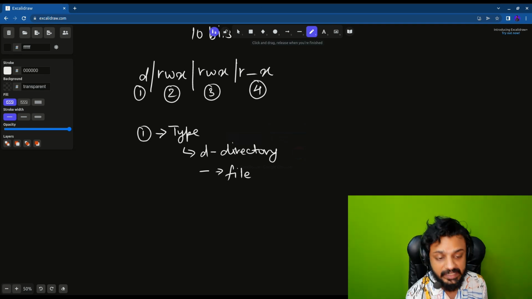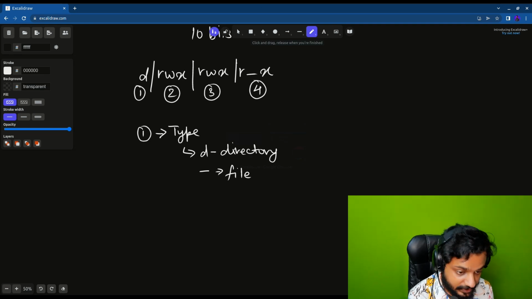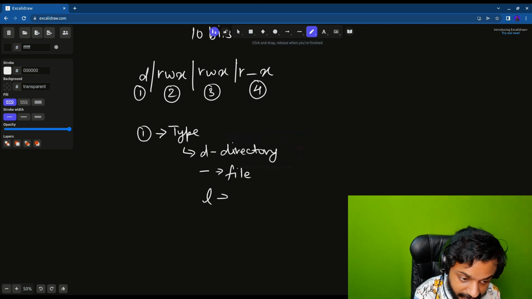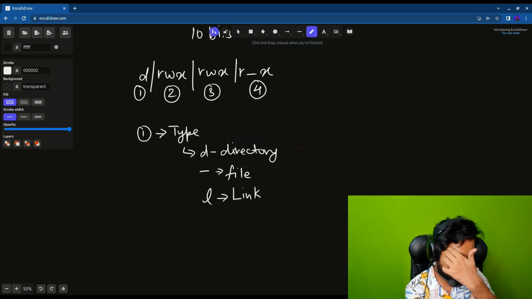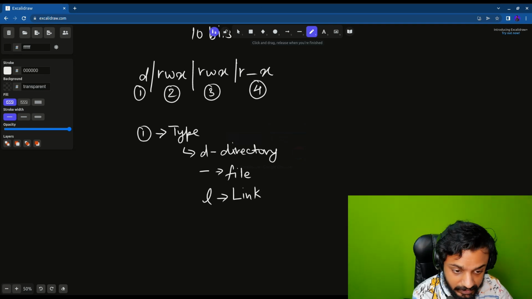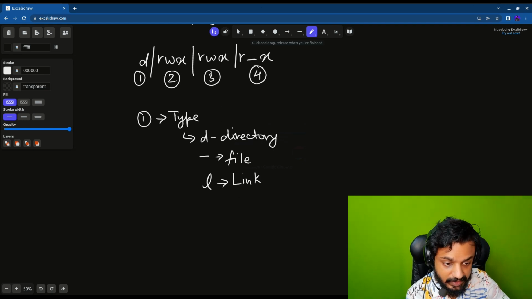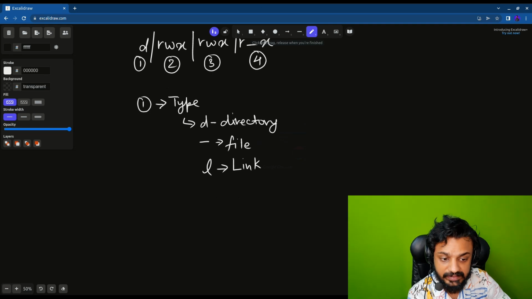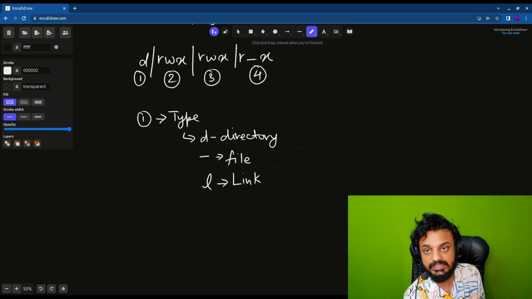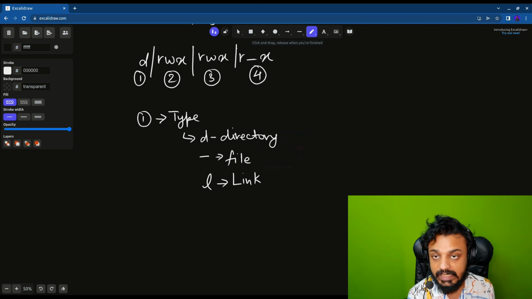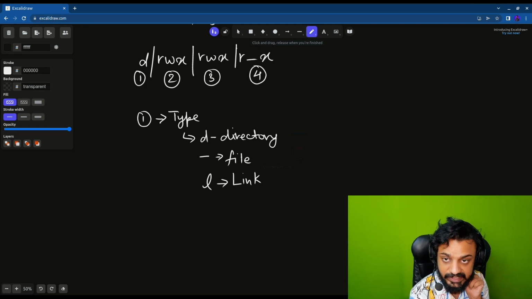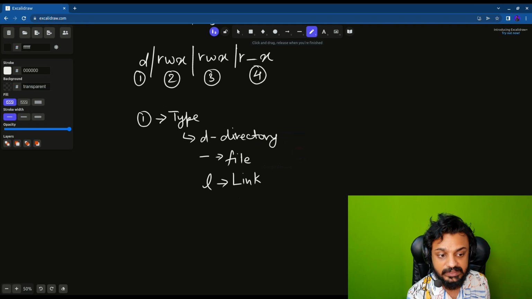There is one third type as well that you cannot see in the example I showed you, and that is an l. L is simply for a link. We'll study links in a lot more detail in some other video later on, but for now let's just understand that there's something known as links. So we have d for a directory, a hyphen for a file, and l for a link. These can be the only 3 types. Now we have these three sets of bits, the second, third, and fourth parts.